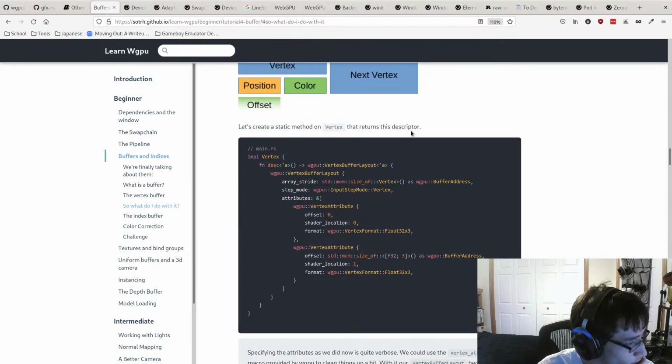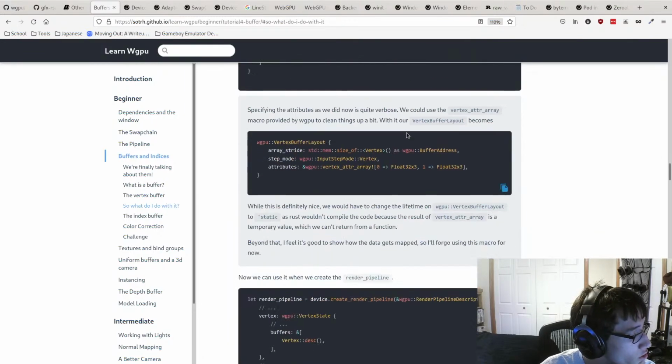Okay, starting with a vertex that returns this descriptor. Yes. Listing the attributes as we did now is quite verbose. We could use the vertex attr array macro provided by WGPU to clean things up a bit. With it, our vertex buffer layout becomes this.